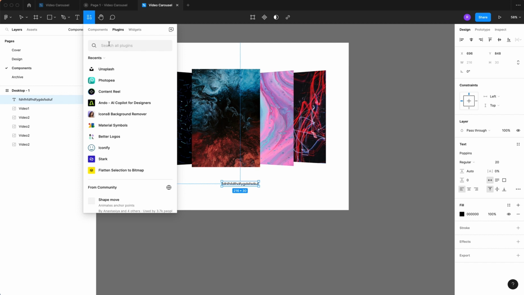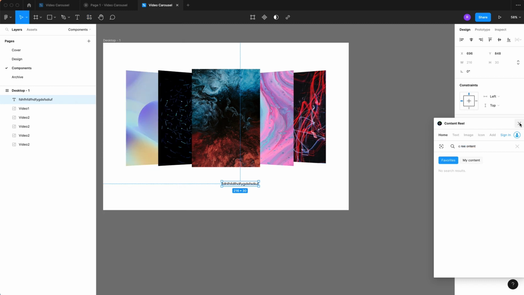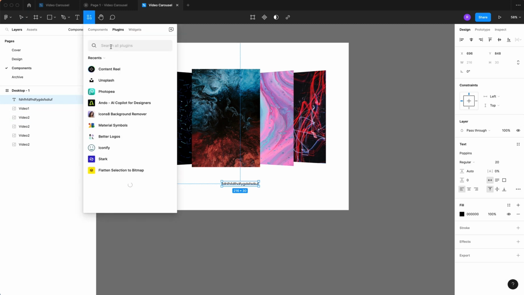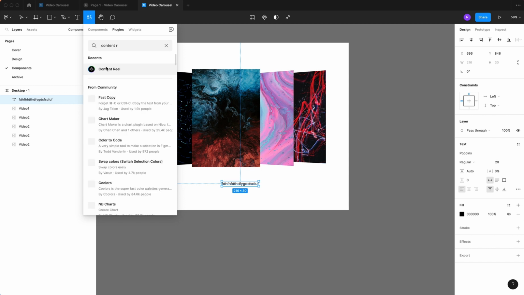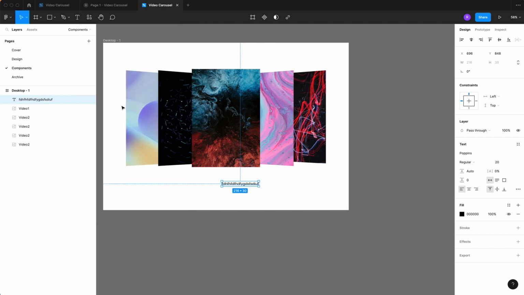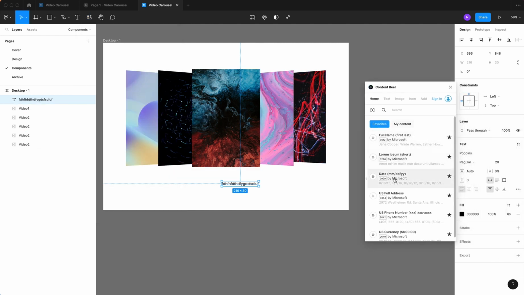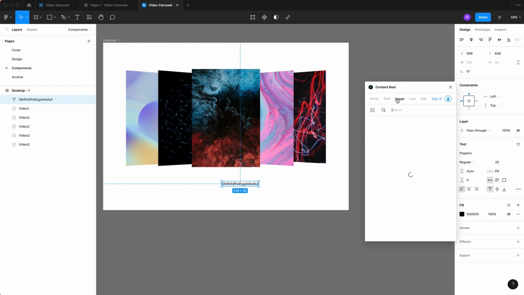Okay guys, if you need any plugin, just come here and write the name. For example, this one, I'm looking for content reel. Okay, it's showing here. Sorry guys, it's showing because I already opened the plugin. Let me just go back, then you can write content reel. Yeah, you have it here, so you can save it if you don't have it. For me, I already have it, and then you can run it. So it will give you many options to have content, some images, some avatars, you name it.